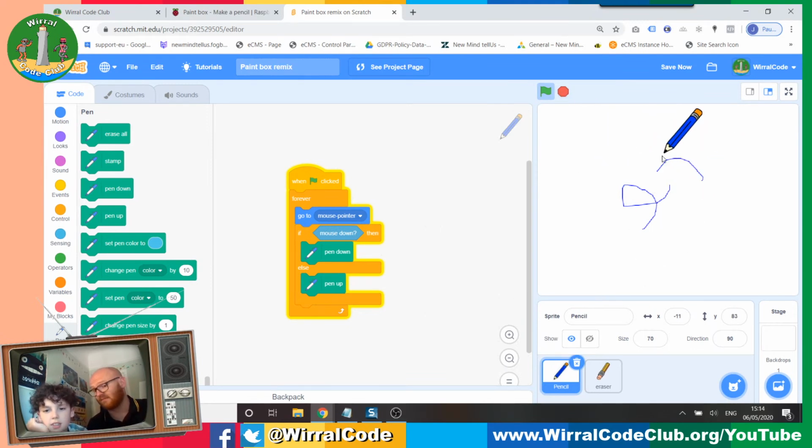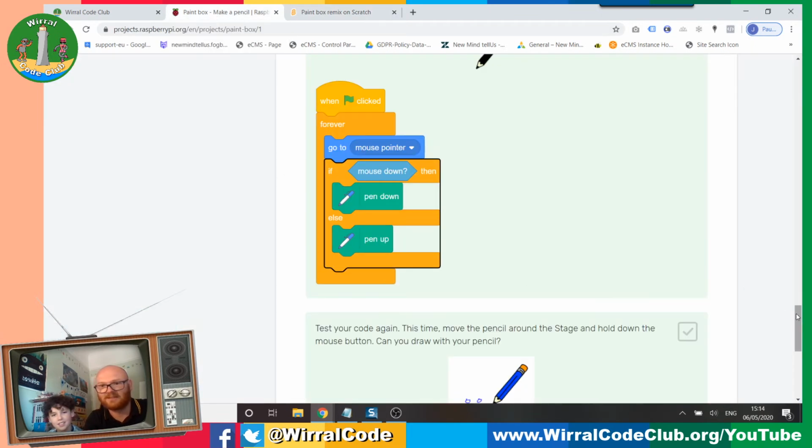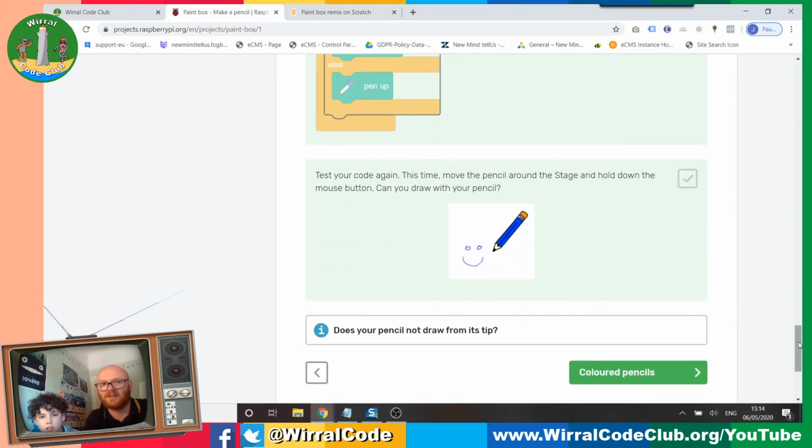Yeah, no, it's fine. It's because it's a trackpad. We're using a trackpad, we're not using a mouse. So sometimes it's a bit laggy. No, I was saying that you couldn't erase it. That's because you've not done the eraser code yet. Alright. So, yeah, there you go, you've tested it.